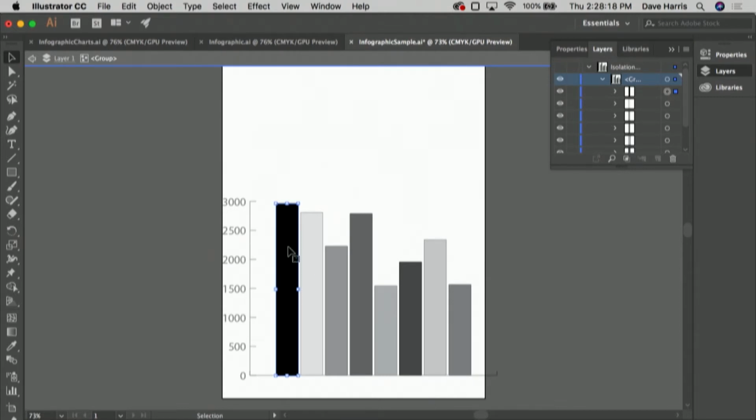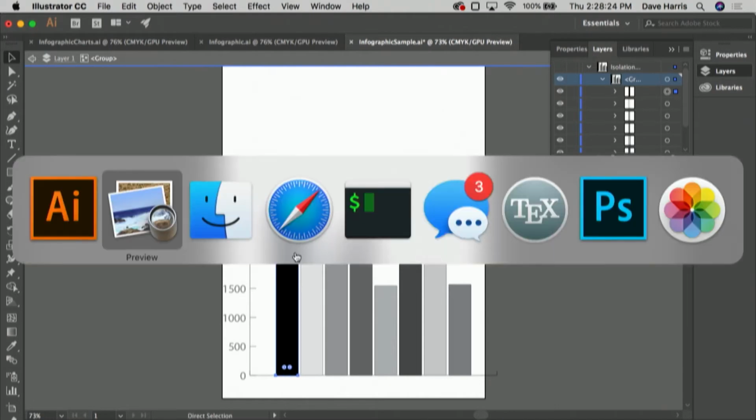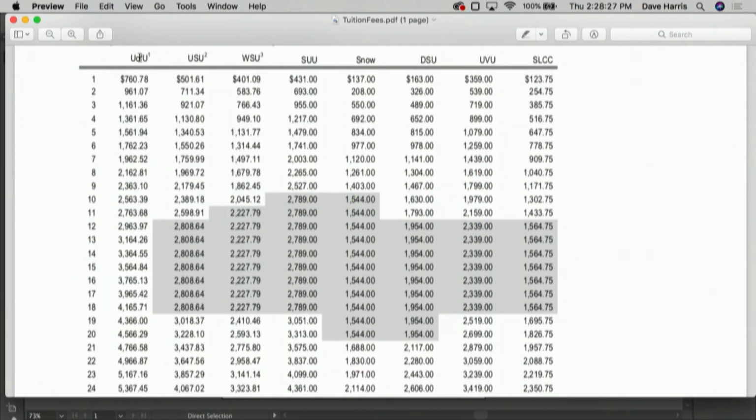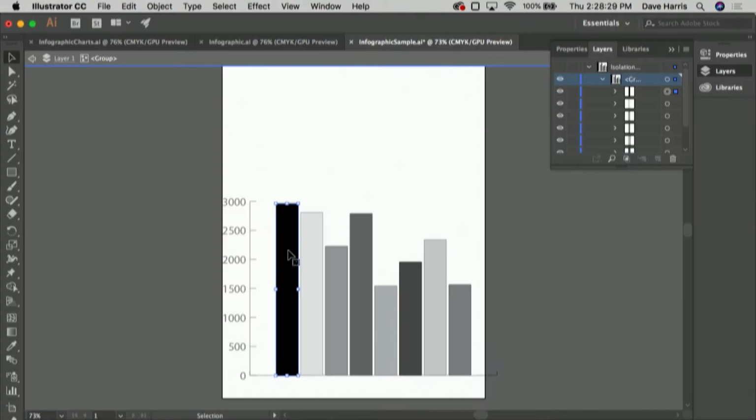I've got this one bar, and what I want to do is use the colors of the school that this belongs to. So if I go back to my data, I can see this is the University of Utah. That's what U of U is. And I want to use their official school color.